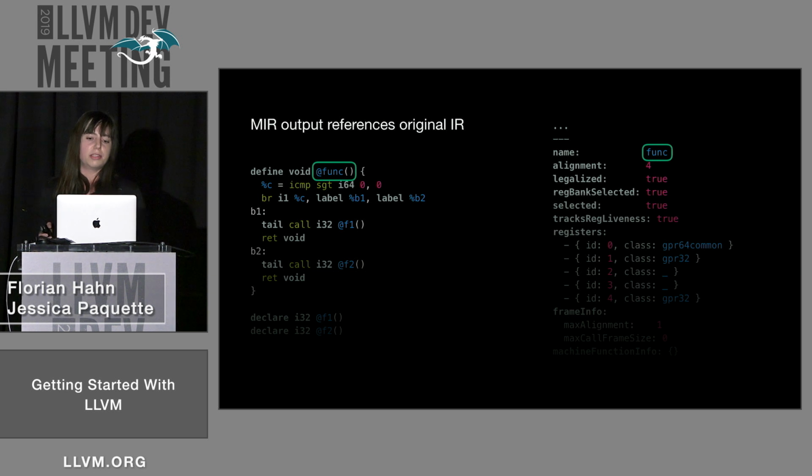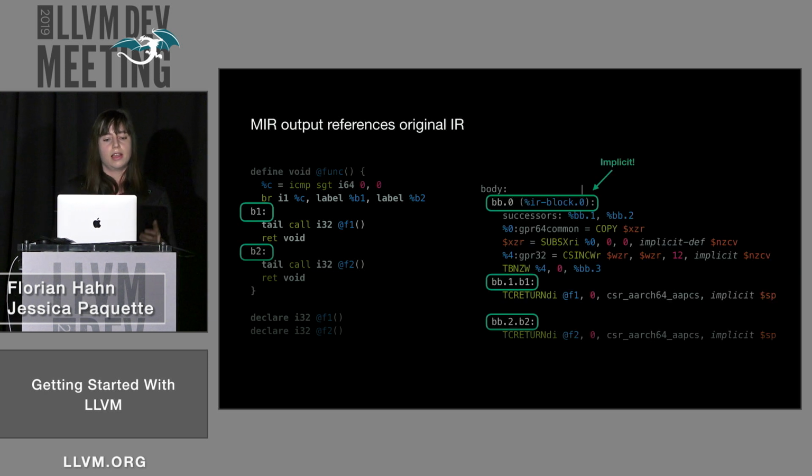Notice that the MIR output has references to the original IR. The function itself is referenced in the machine function metadata, and basic blocks and other IR constructs, such as called functions, are referenced in the MIR output. Strictly speaking, MIR isn't required to have IR attached to it, and it can include things like implicit basic blocks, which aren't included in the original IR. However, if your MIR does have IR in it, you're going to have to be careful to make sure that the IR and MIR have the same constructs.